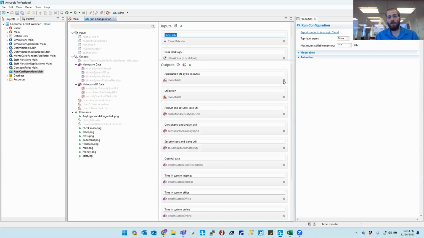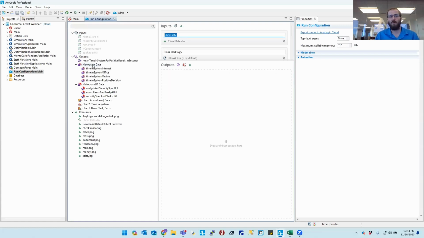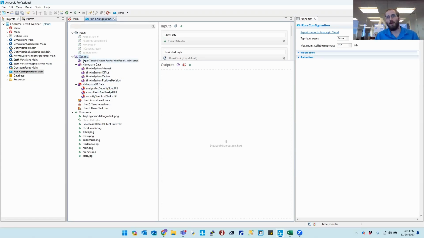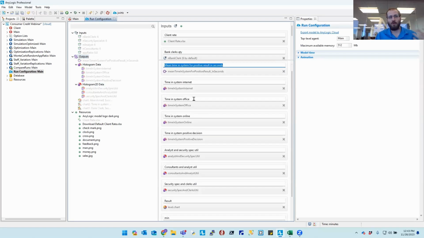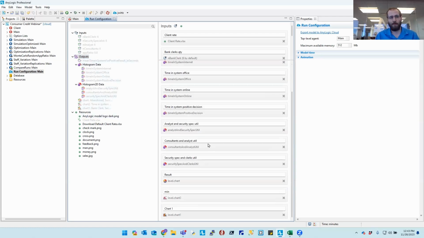Now, as you can see here, I have it previously set up, but it is very, very easy to pick and choose which ones I want. Maybe I only care about optimization, so I'm only going to include that output object that is represented by the mean time in system for a positive result. Maybe I care about only particular times in systems or particular histogram datas. But in this particular case, why not include everything and just drag the output section, and it just drops everything in and organizes it based on the layout that you see here.